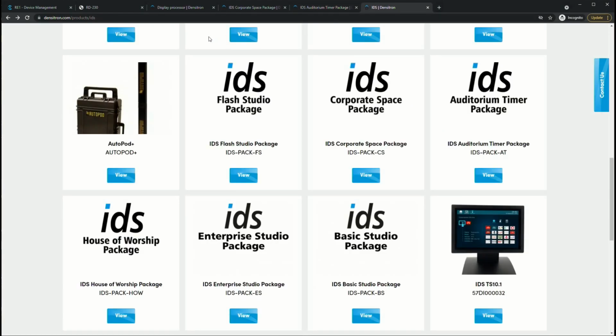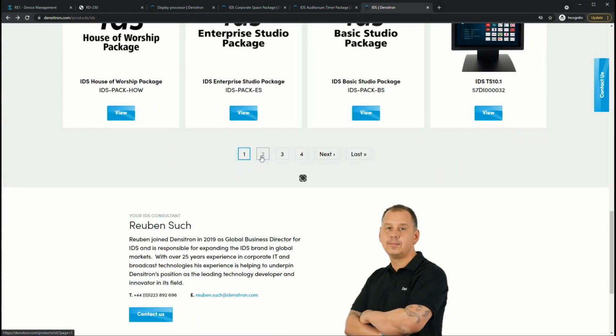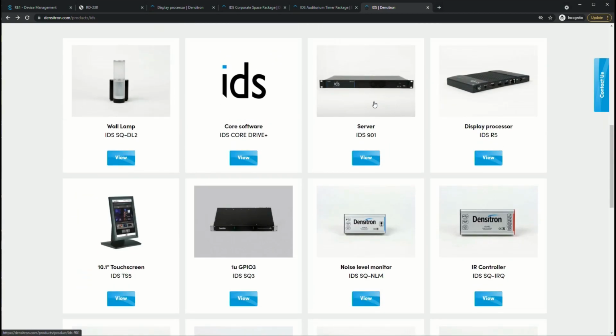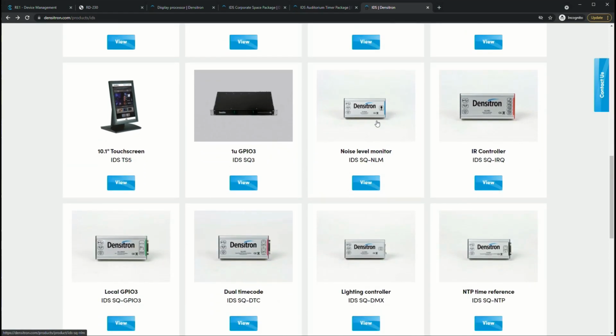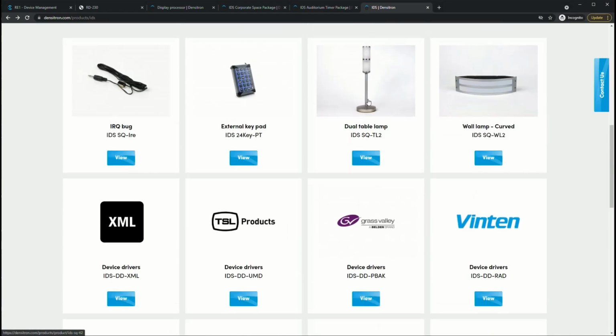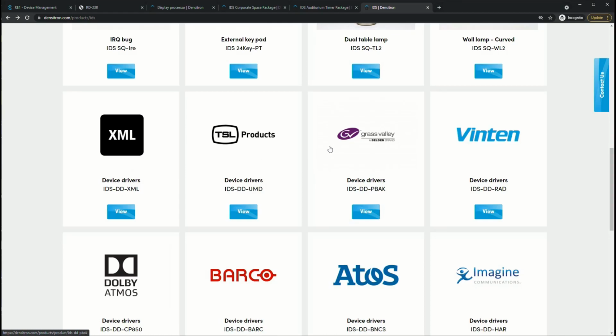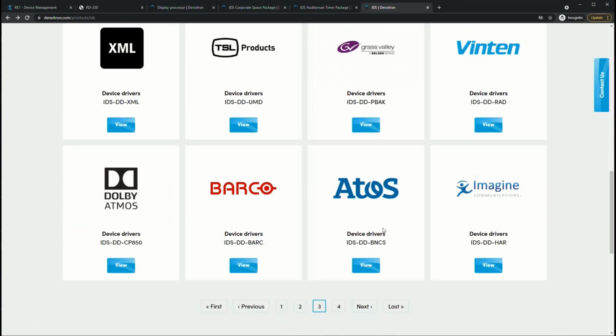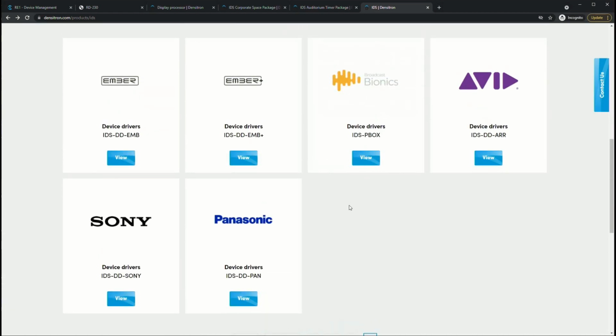And then I wanted to go through a couple of the other components I had mentioned. So here's a server, here's another smaller Remora, GPU IO, noise level monitor, IR controller, GPIO, time code, DMX, NTP time services, the lamp, as I mentioned, XML drivers, Grass Valley drivers, Vinton drivers, Barco, Imagine. There's all kinds of different interfaces, Sony, Panasonic, Avid. These are drivers for talking to different components. But basically, we can work on this. This is just to give you an idea on a project-by-project basis.